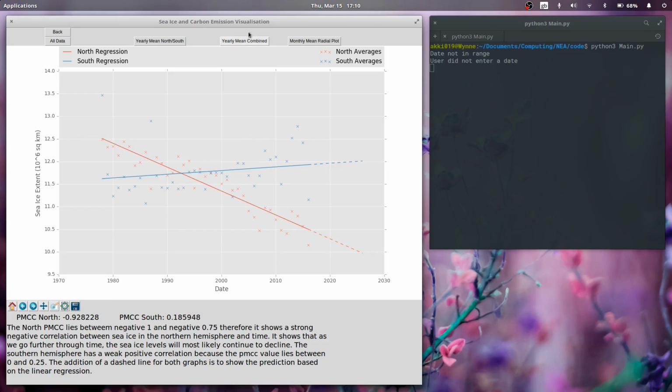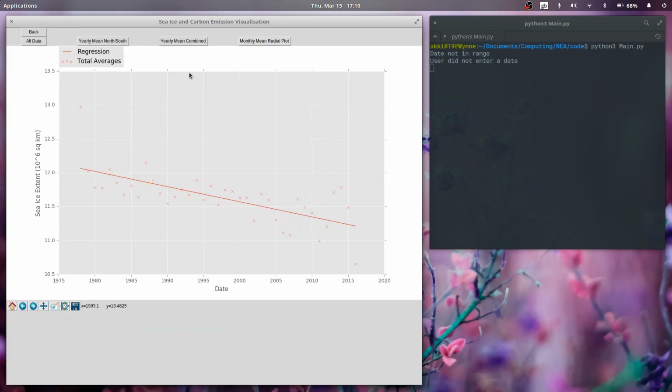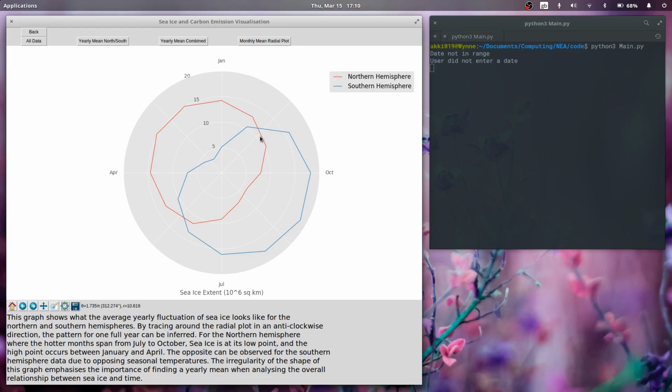The third sea ice graph is the yearly mean combined, to encompass the first 2 together, both hemispheres together on one graph, and show the general trend of all sea ice over time. The final graph, just to show the yearly fluctuation, is the monthly mean radial plot.